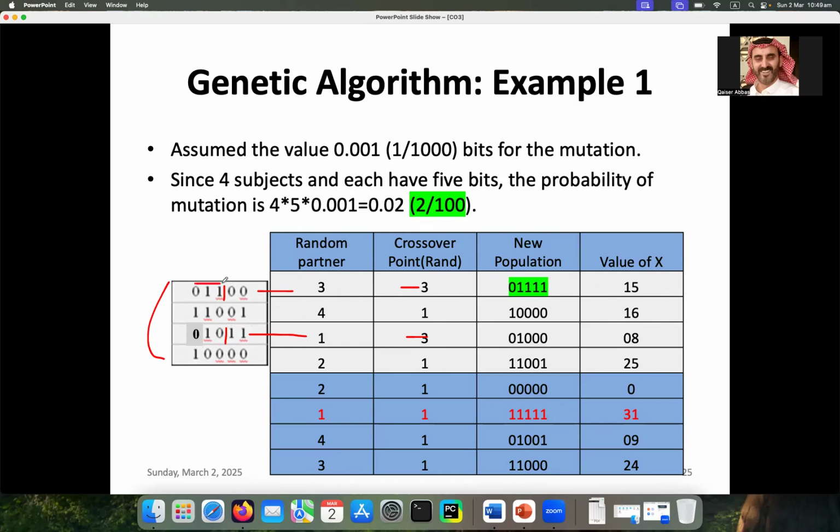So then what? 0, 11, and then 11. This is the bit string you will achieve. And then here, 0, 1, 0, which is here, and swap it with this, and you will have this one, which is equal to, if you convert now, 15, 16, 8, 25. So we have reached up to 25, huh? But where do we want to reach? 31.